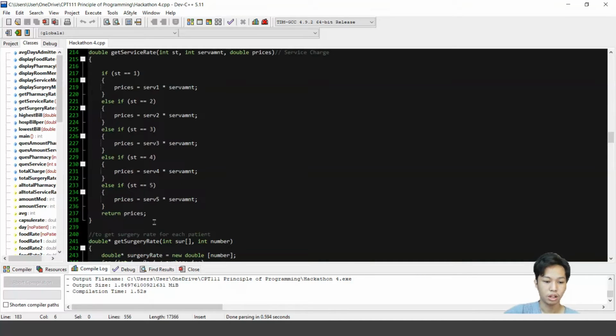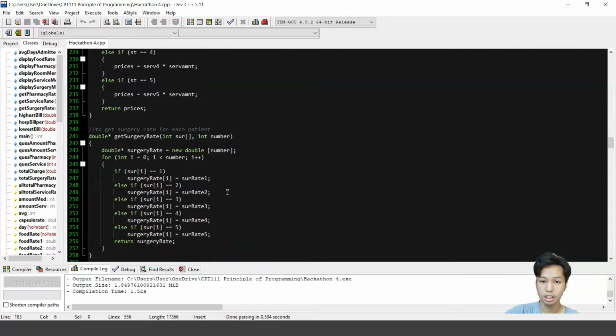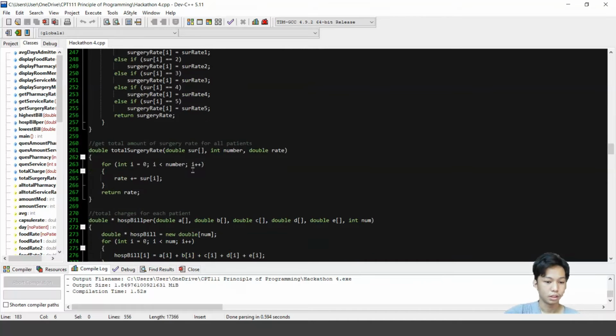Next is the double get service rate function, and this function is gonna calculate the patient's service charges. So you can see here it will return the patient's service charges. Next one is the get surgery rate function, and this function is to calculate the surgery rate of each patient. Next is the double total surgery rate function, and this function is just to calculate the total amount of surgery rate for all patients.